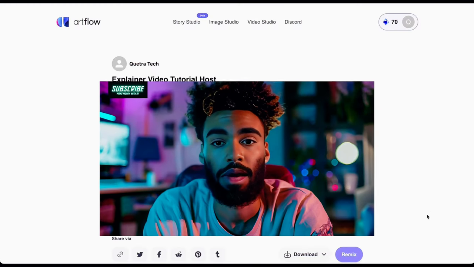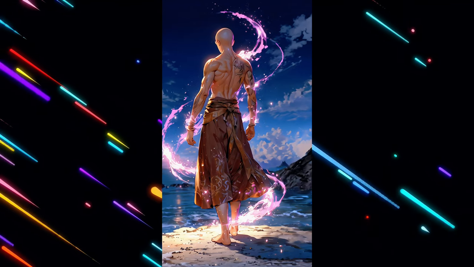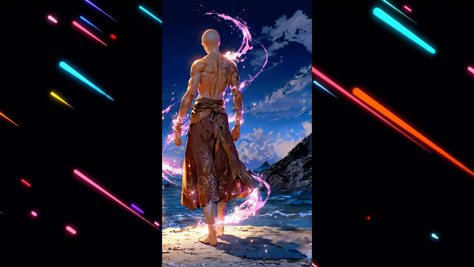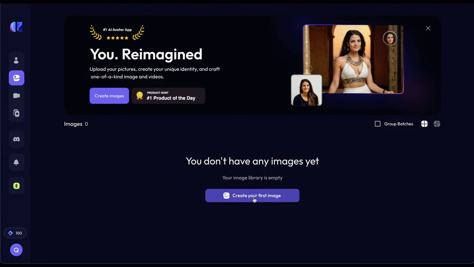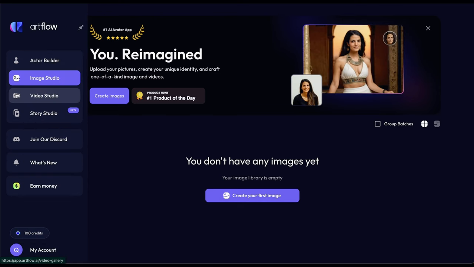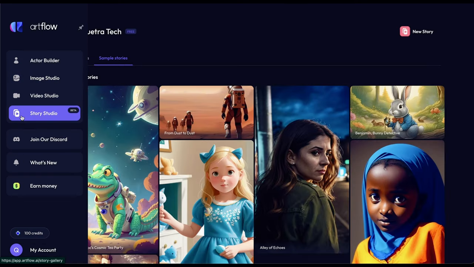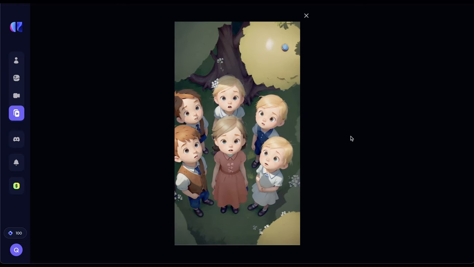Imagine creating explainer videos with engaging AI hosts or animating your favorite fictional characters for your next YouTube skit. The possibilities are endless. Now, there's a brand new beta feature just dropped that needs your attention. Story Studio. This innovative tool uses AI to help you generate story outlines and craft narratives all within the app.